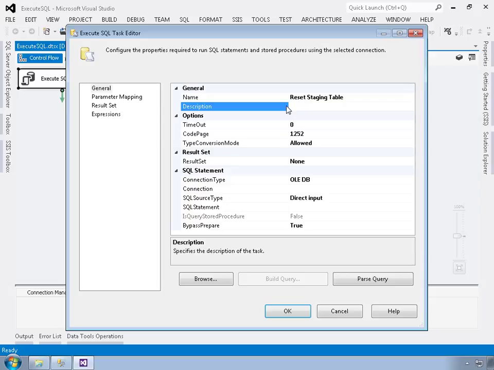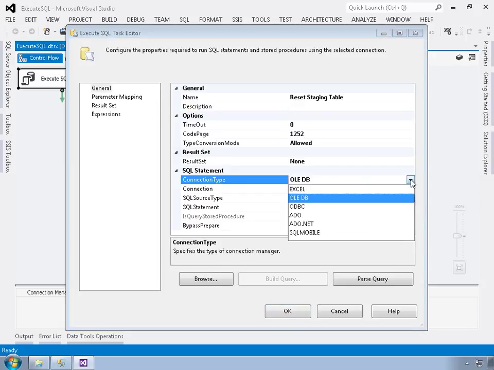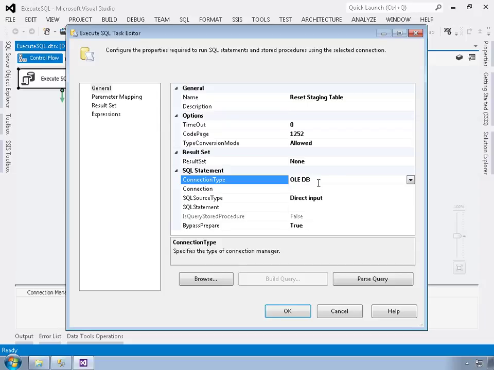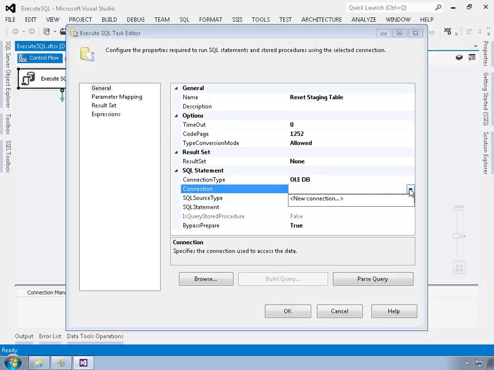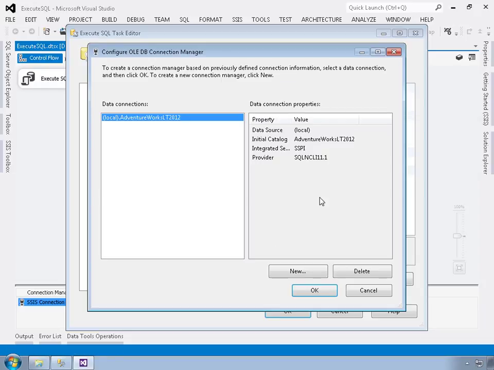And the first thing we need to do is set up a connection for this task, because this is going to be connecting to a SQL Server instance. All right, so down here we have a connection type of OLE DB. And you can see all of those different options we have available that I talked about. But I'm going to leave OLE DB because that's the most appropriate connection type for a SQL Server. And then I'm going to go to the connection property here. And if I have any existing connections, they'll appear there. I don't, so I need to click on New Connection. And that opens up this Configure OLE DB Connection Manager.